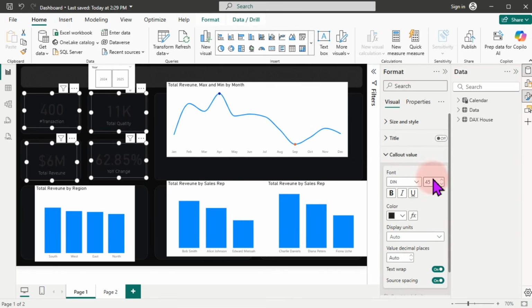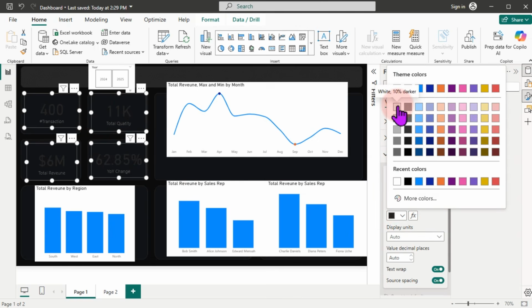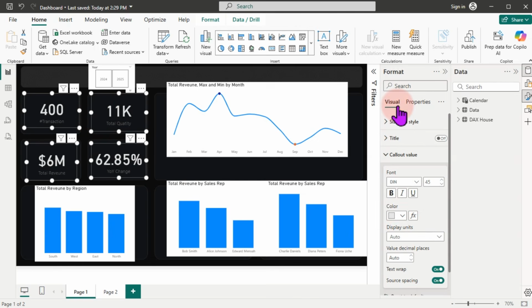Okay, now all we have to do is make sure we change the color of our numbers. Then we want to choose a bright color like this one with 10% darker. That is great. Okay, this is too huge. I'm going to put it at 30 and let's see what we get. Oh, this looks great. Nicely done.